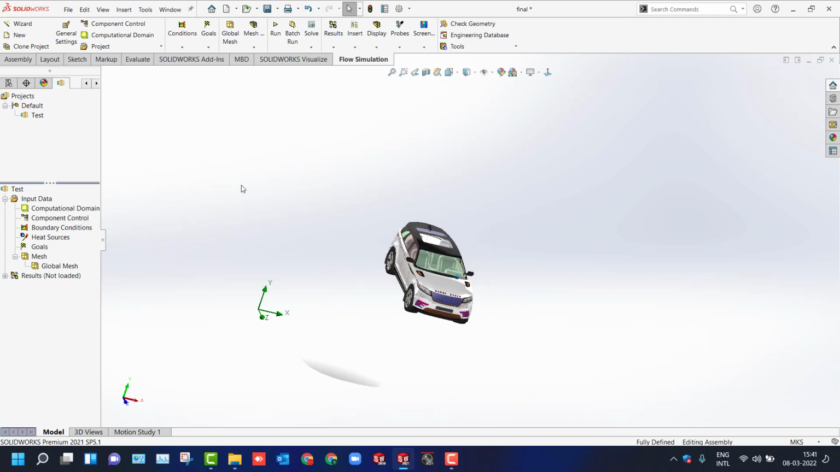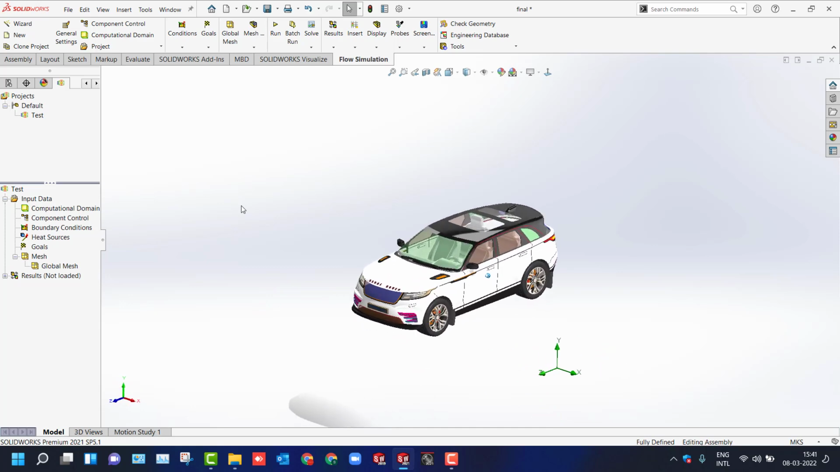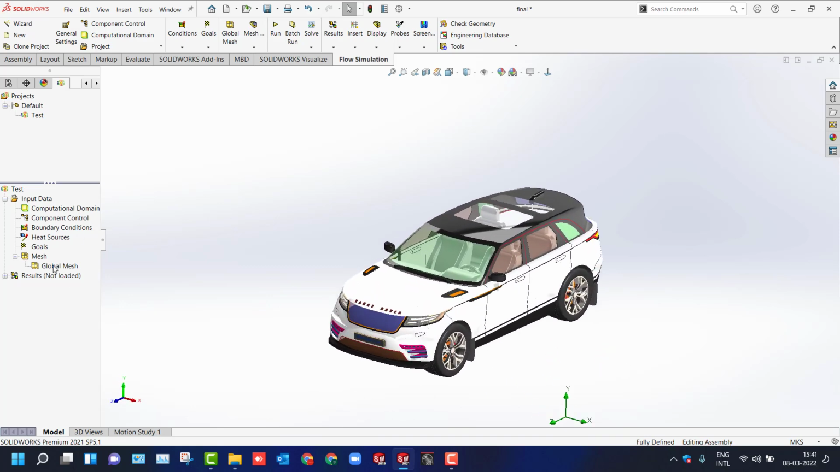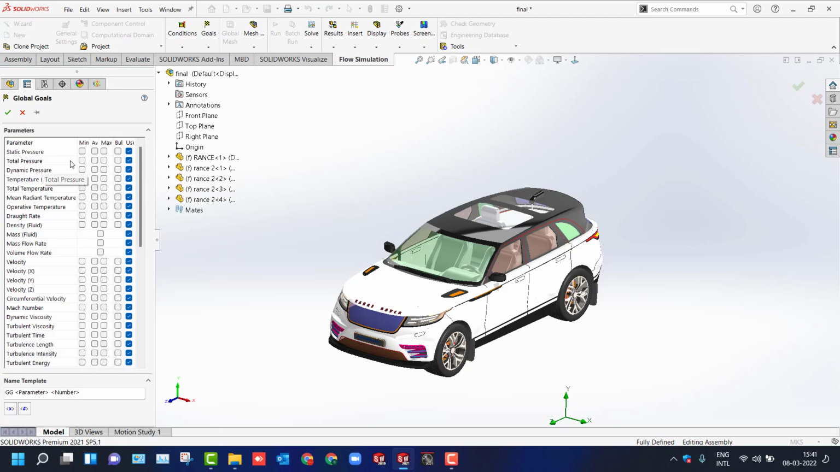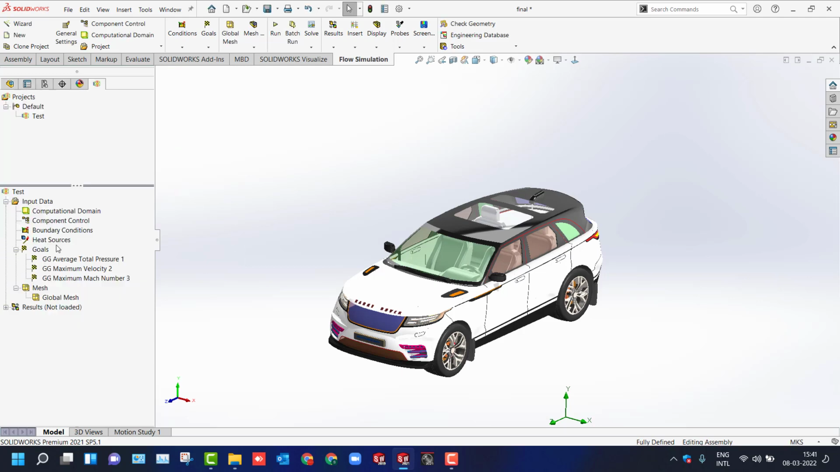Once you're done with this, again simply define the mesh. There are advanced and automatic meshes to define there, and for the goals you can set the total pressure and the velocities as well. If you want to define equation goals, that we can also do. I'll let you know how to do it here.